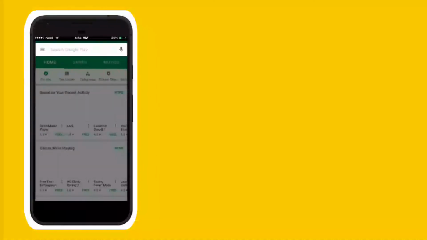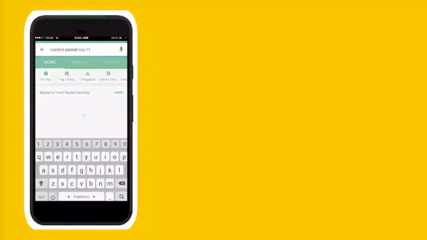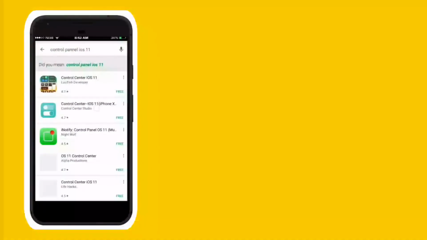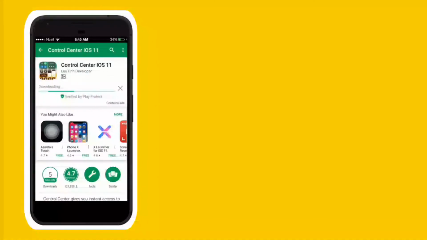So it's installing. Let me download another application which is available on Play Store. It takes about 1 minute to install on your Android phone. So there you need to type iOS control panel 11. So install it on your phone.